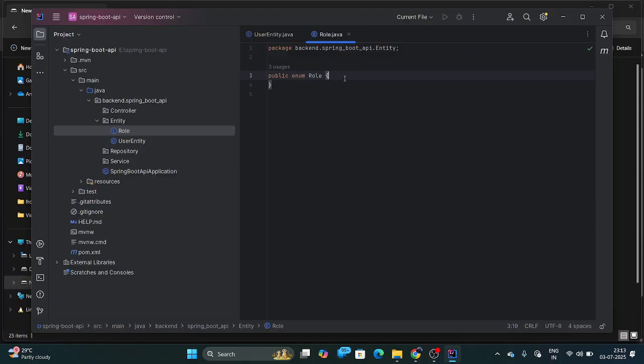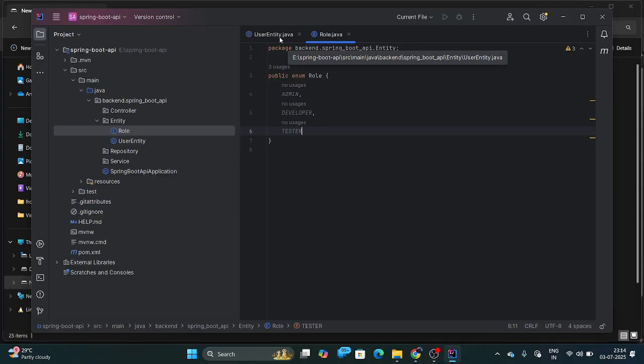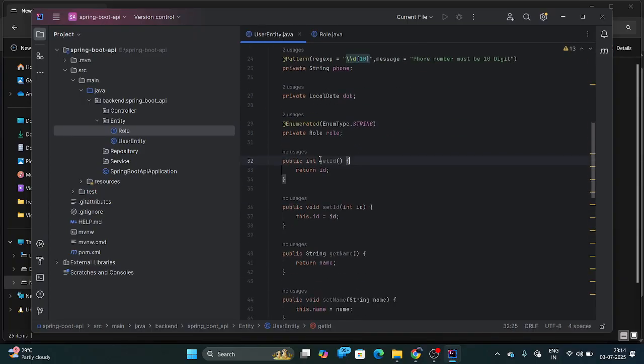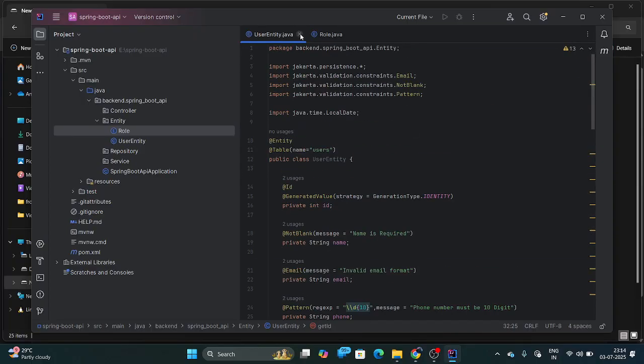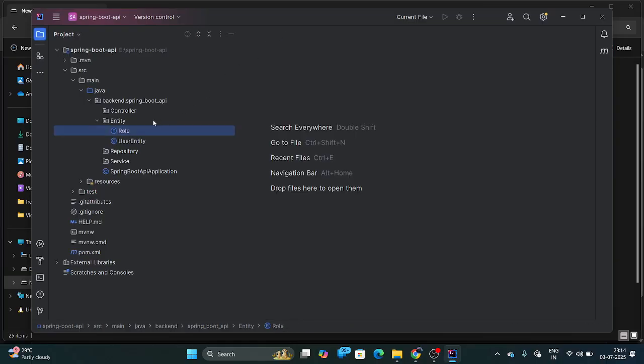Now I will move to the enum Role. The roles are Admin, Developer, and Tester. These are the roles, and I have successfully created my entity and the role. Now I will move to the repository.